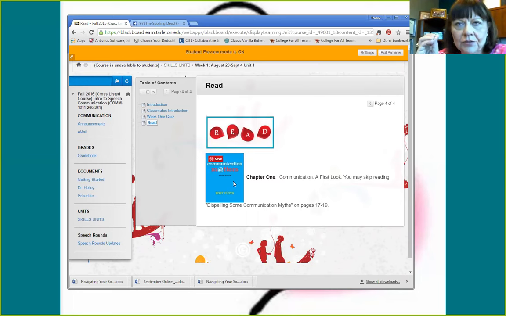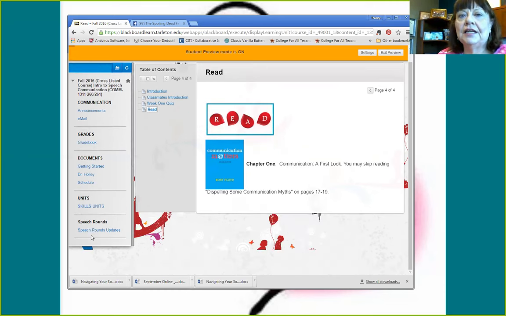Everything goes in the units. If you cannot find a quiz, it's in that unit. Go look in your unit. If you can't find a reading assignment, it's in the unit. If you can't find anything, go look in the units. Everything, every week goes in those units. Okay? The single exception is speech rounds, which I'll discuss in the next video.